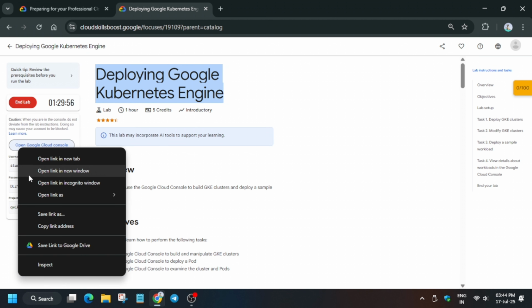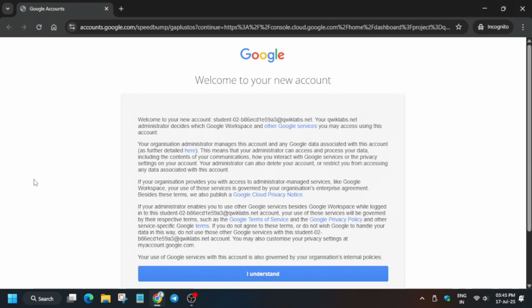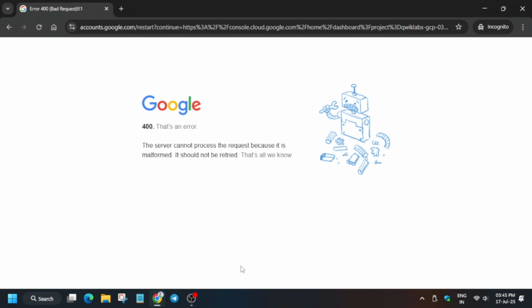So first of all, open the console like this, and here it is getting signed in automatically. If it asks for username and password, check the lab for it. And if you get any kind of sign in error, I will show you if I get. So if you get any kind of error, you need to just close this window and just open the console again. So just try to open the console again if you get this kind of error.